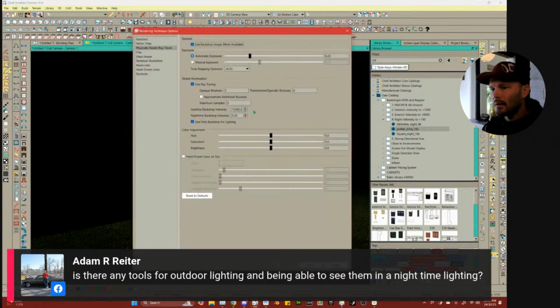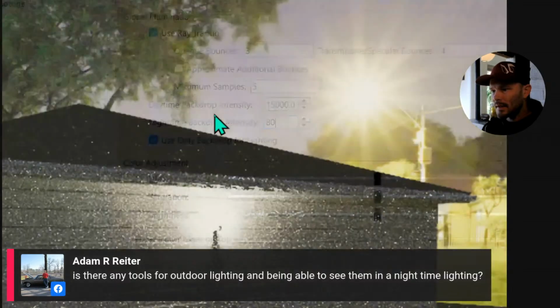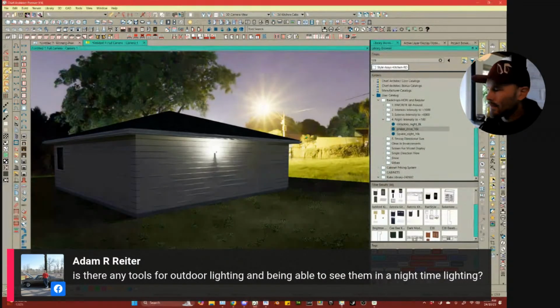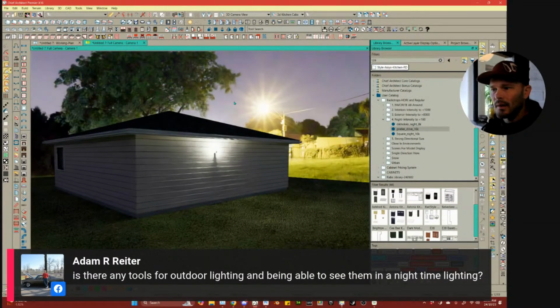here. I'm going to go into rendering technique options and nighttime backdrop intensity. Maybe I'll set it to something like 80. And now it's very clear that we can see a light and we can see that backdrop. And so this would be a nighttime rendering.